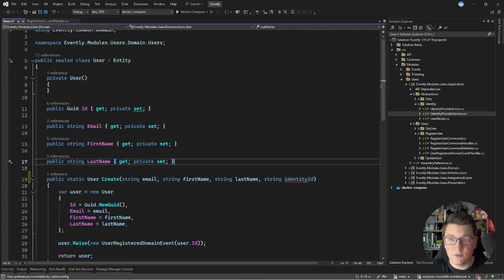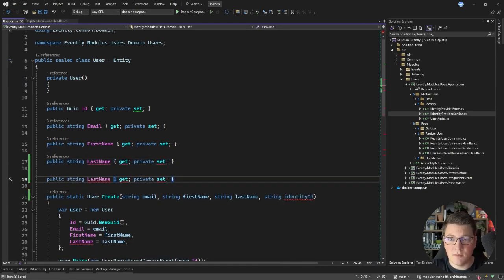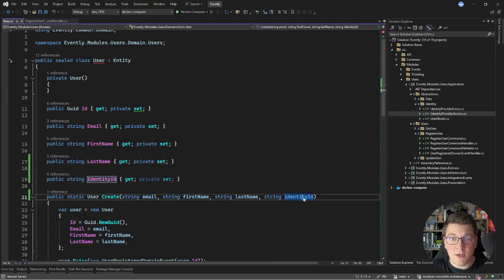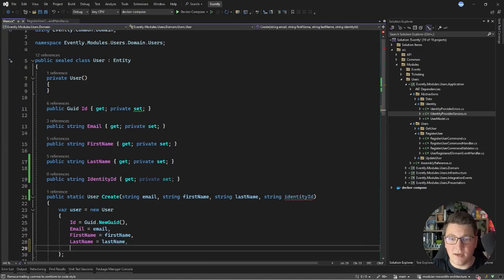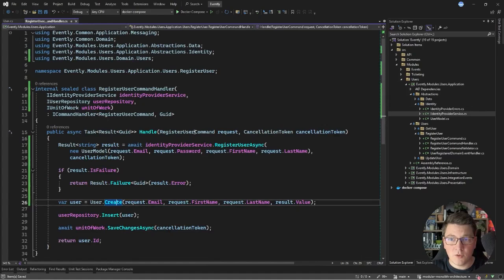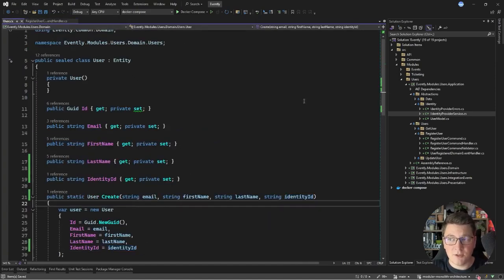And of course, we will need to assign this to a respective property on the user entity. So let's create an IdentityId property, and we are going to assign the value that is passed in as an argument to the IdentityId property. So what this will do is attempt to register the user with Keycloak. If the registration succeeds, we're going to set the identity ID on the user object and then persist that inside of the database. Remember that we should also configure this with our EF Core model.